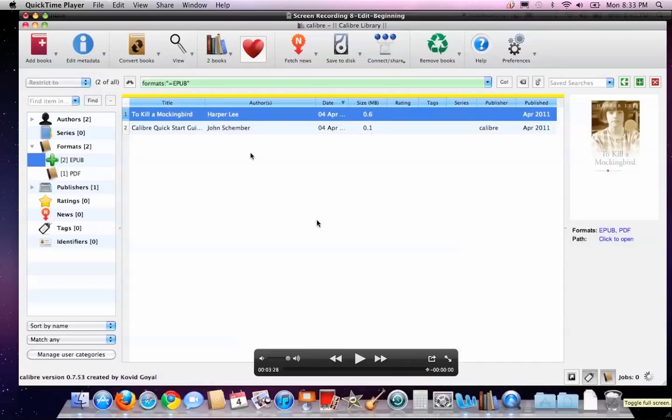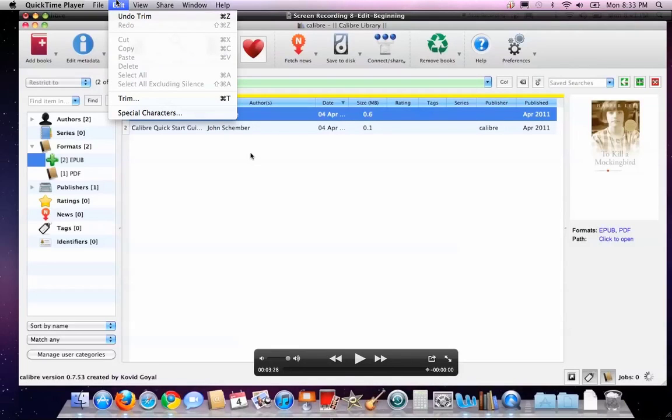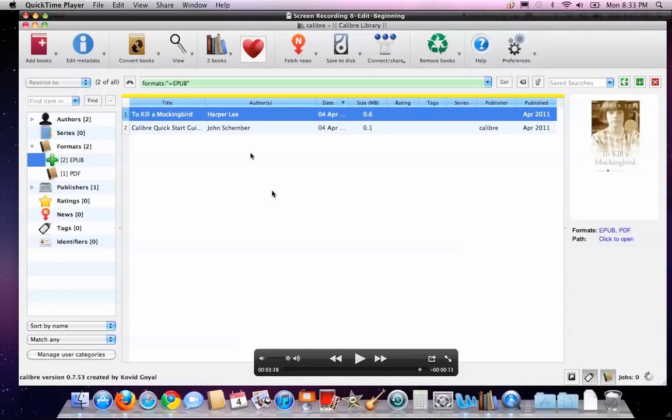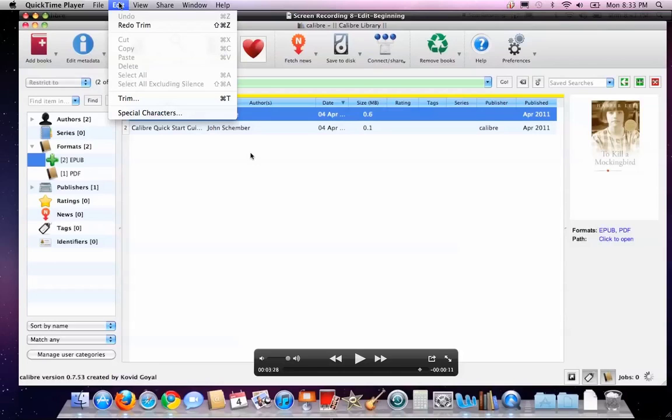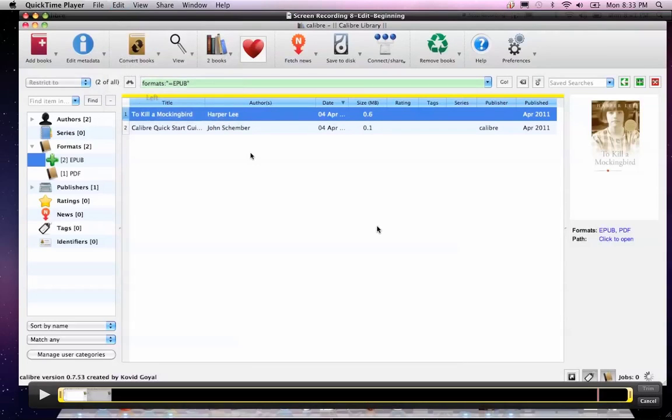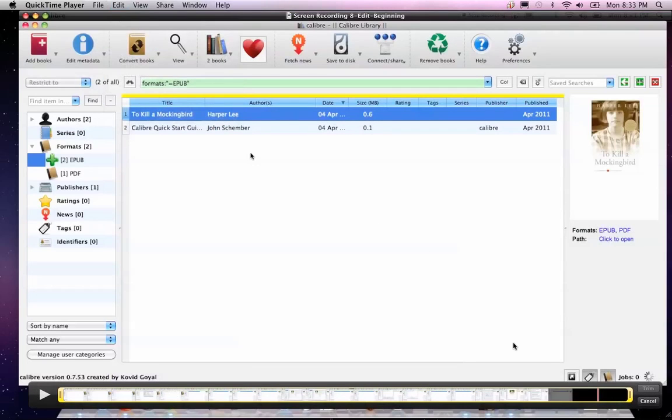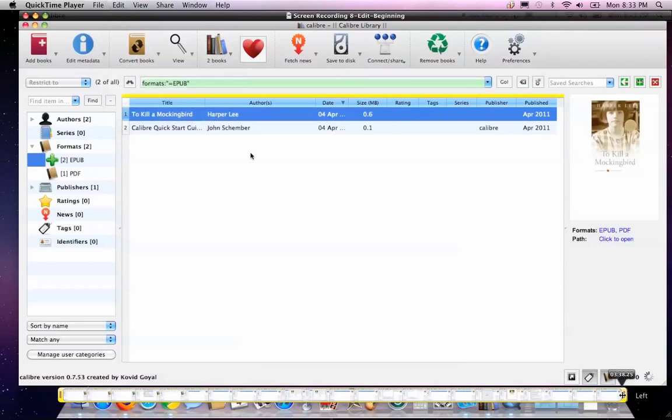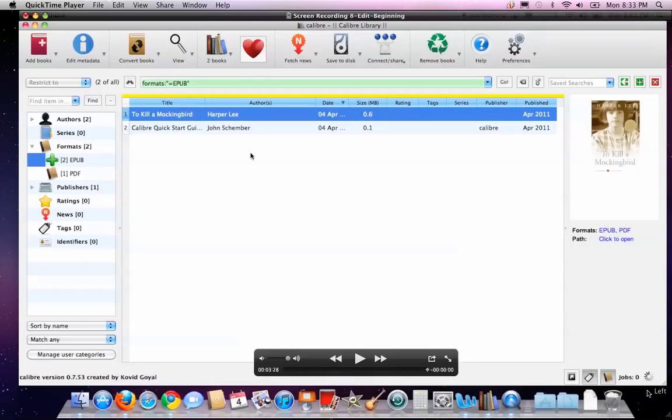And let's say that wasn't exactly right. I'm going to, again, go to the edit menu and undo trim. You see it put 11 seconds back on the end here. So I am going to go to the edit menu and go to trim again, and let's get this to 3:29 exactly. That's close enough. Hit trim.